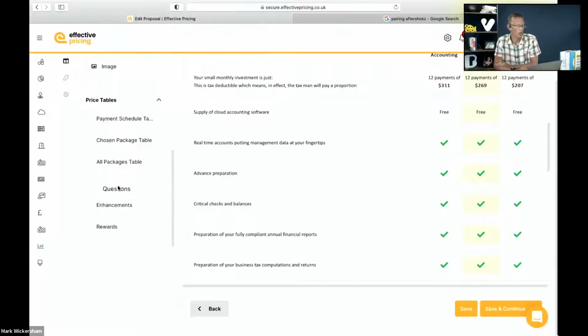The questions shows them how they've answered the questions, how the price has been arrived at. The enhancements is any upsells they've bought, and the rewards is if there's any behavior rewards. So they are the pricing tables.